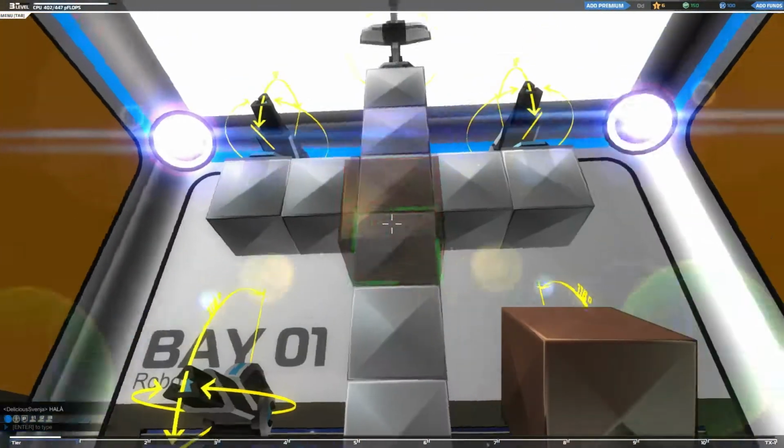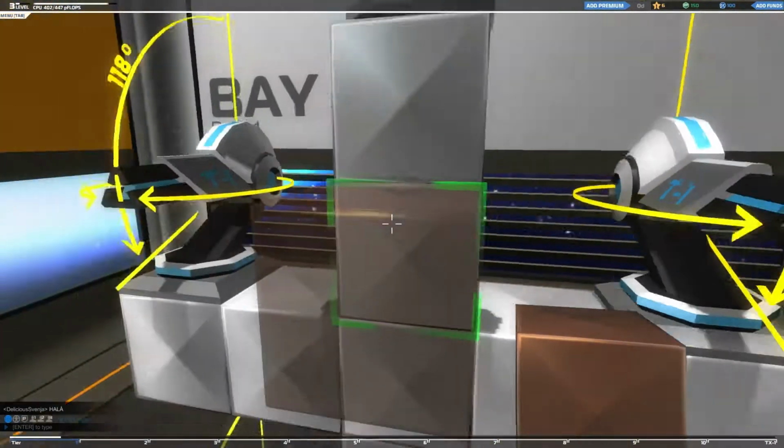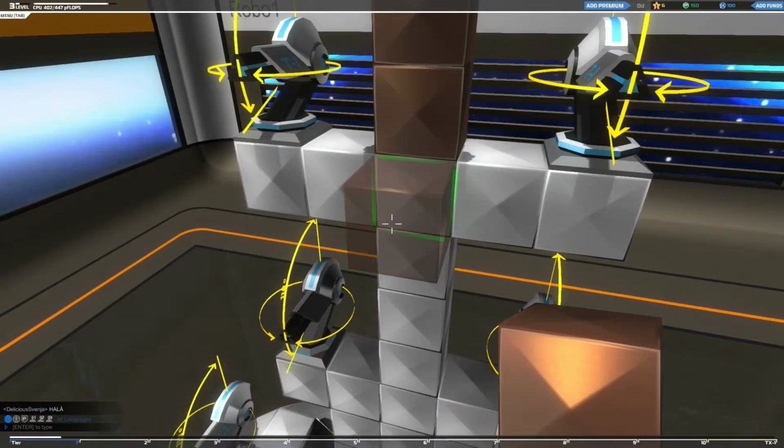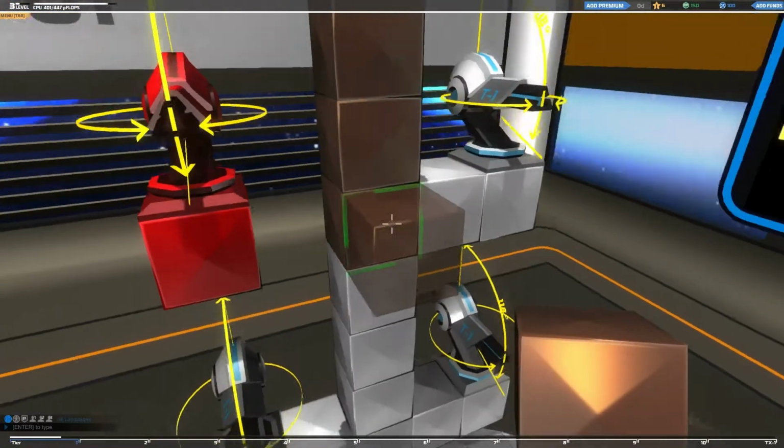Maybe I should make my... Yeah, okay, I should probably replace my cross with armored cubes, because let's face it, it's a giant target right there.